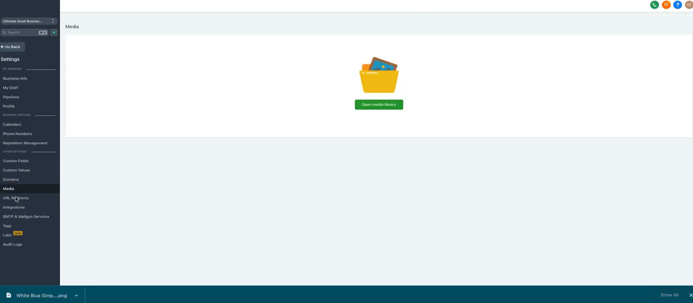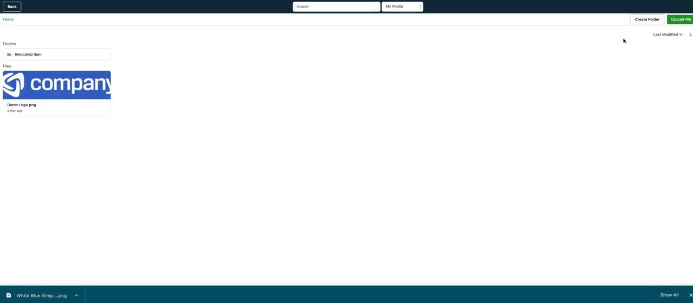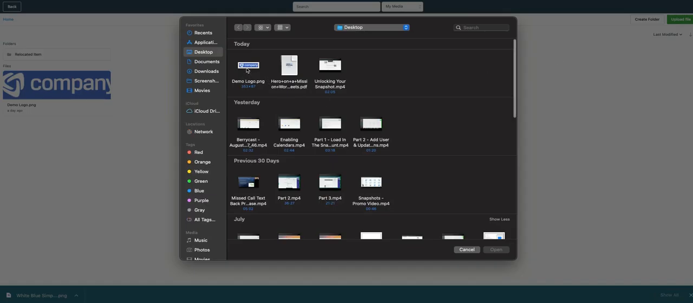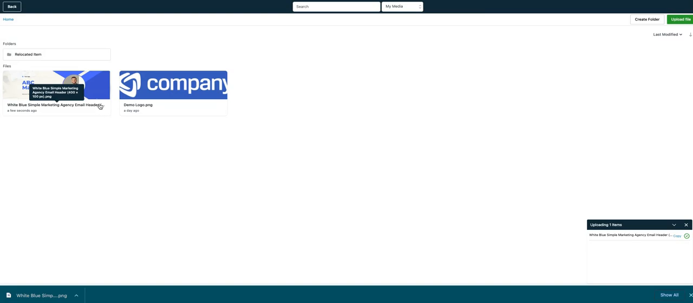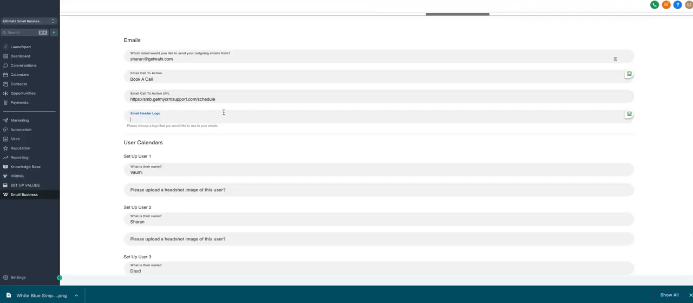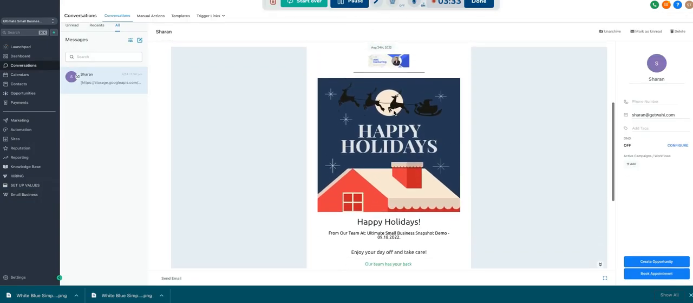All right, and to get this link, again, you're going to go to Settings, Media, Open Media Library, and then upload the logo that you want for your email headers here. Once it's uploaded, go ahead and right-click and press Get Link. Come back, paste it here. As easy as that.